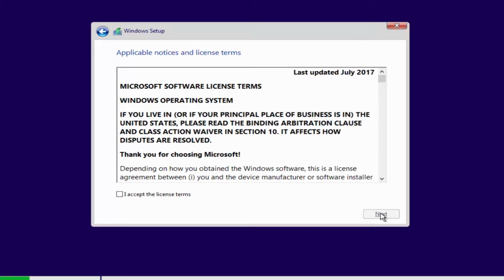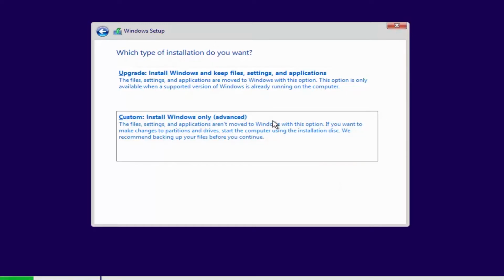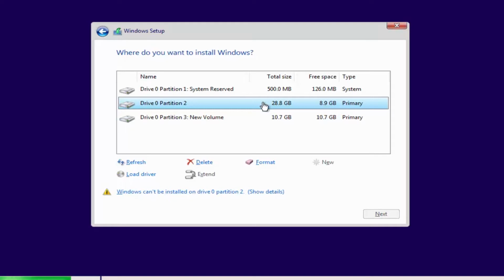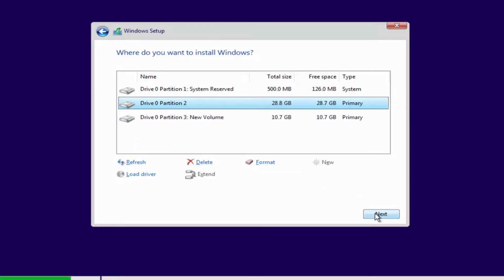You will see a license agreement. Check I accept the license term. Click Next. The most important part. Choose Custom. Install Windows Only Advanced. Choose the disk you want to use. Click Format and OK. Click Next.